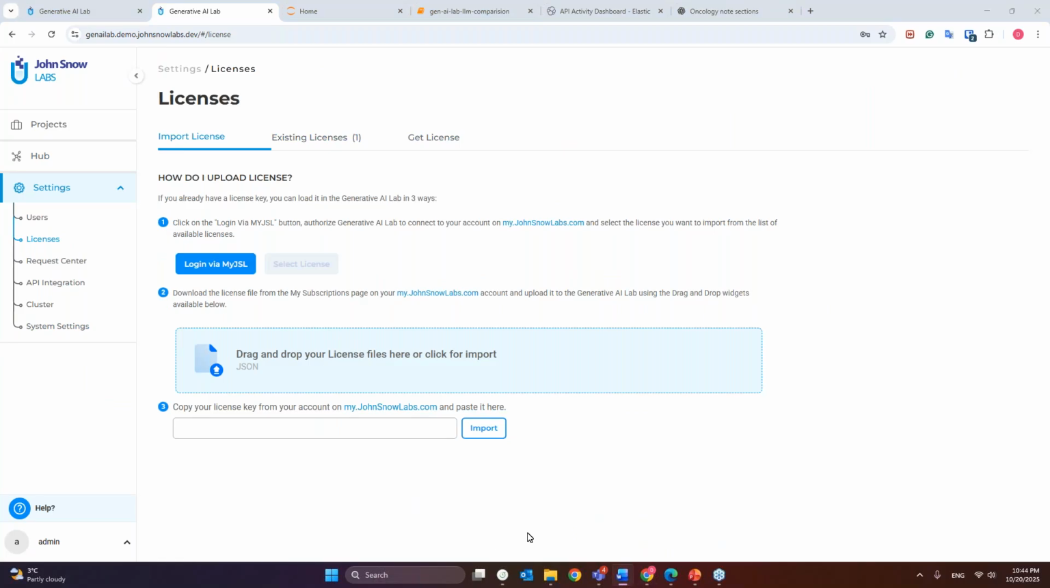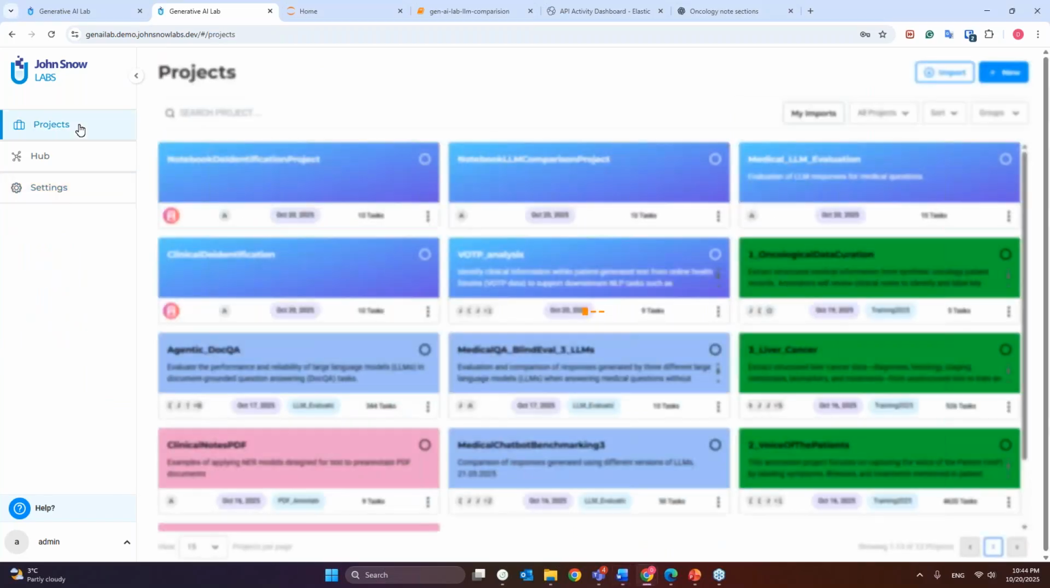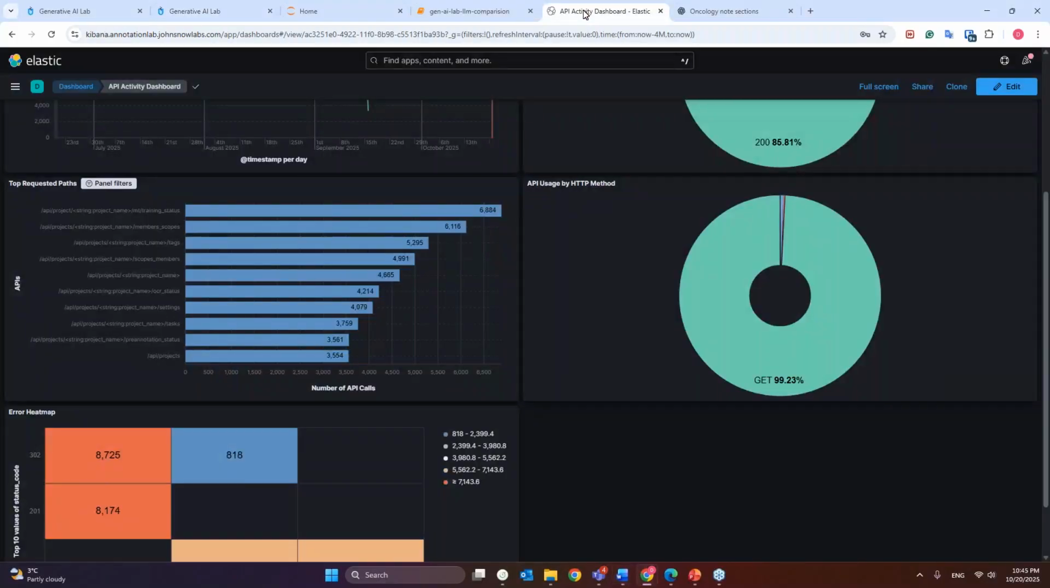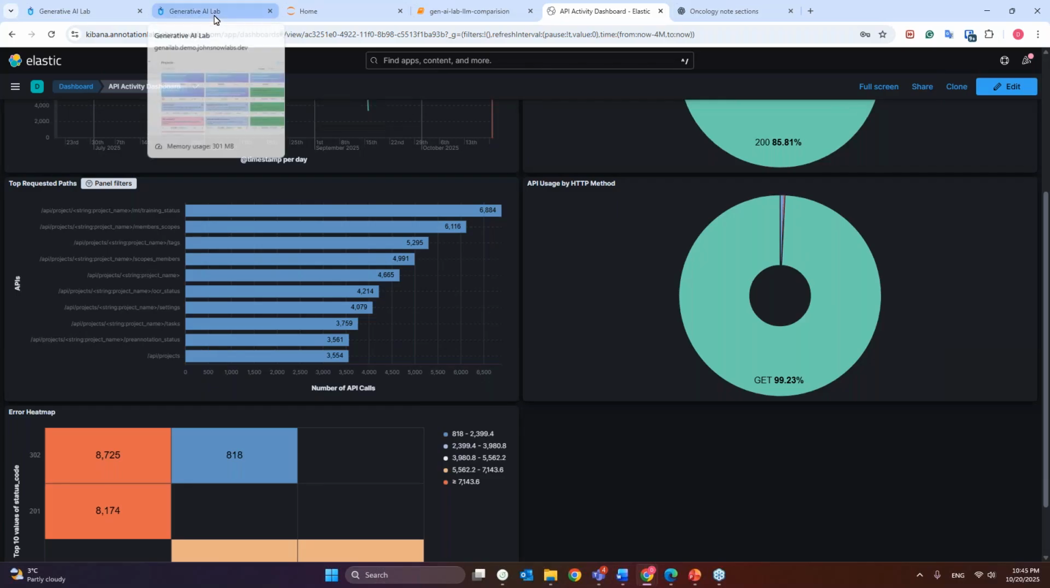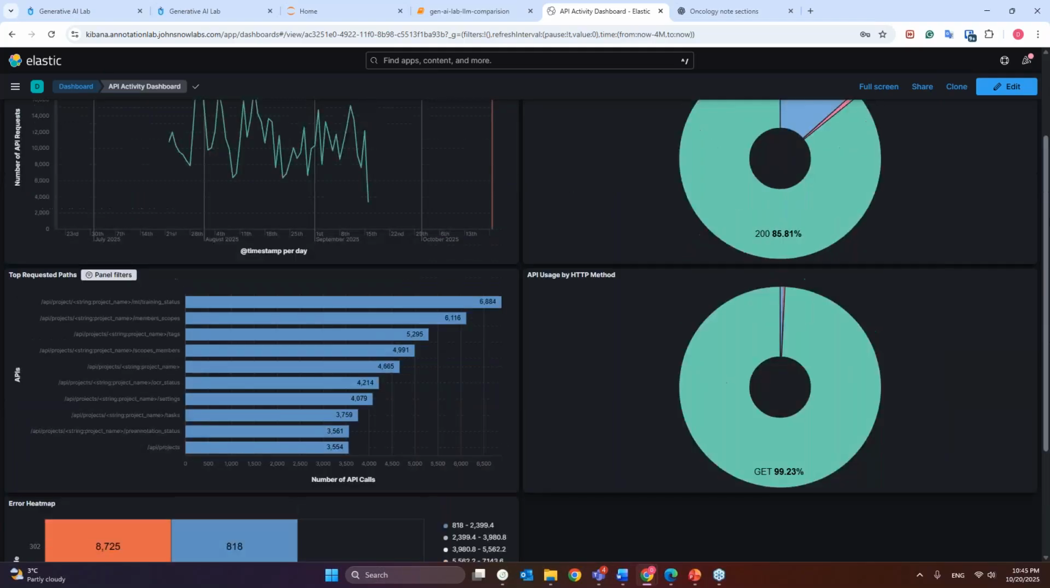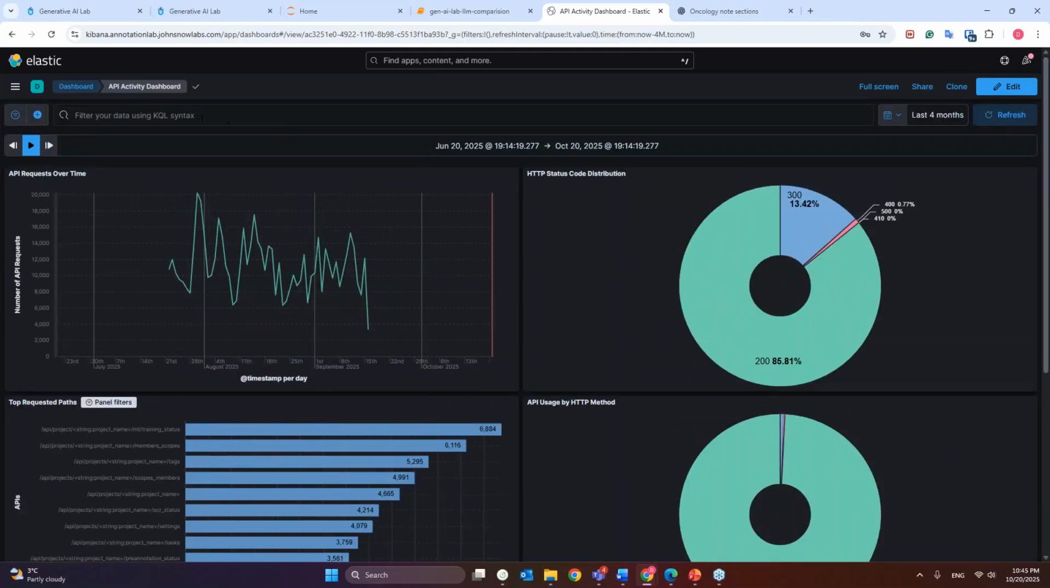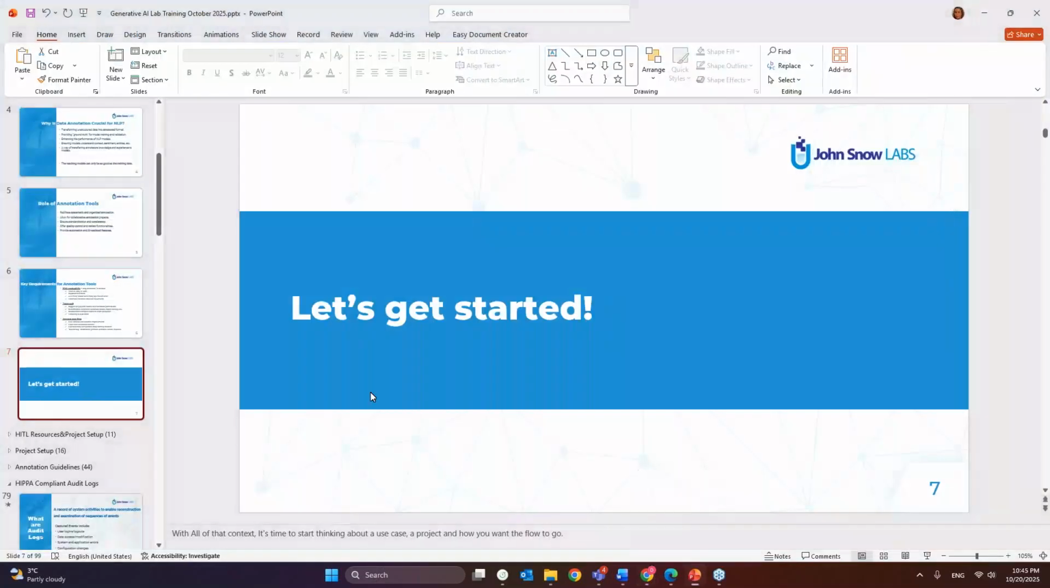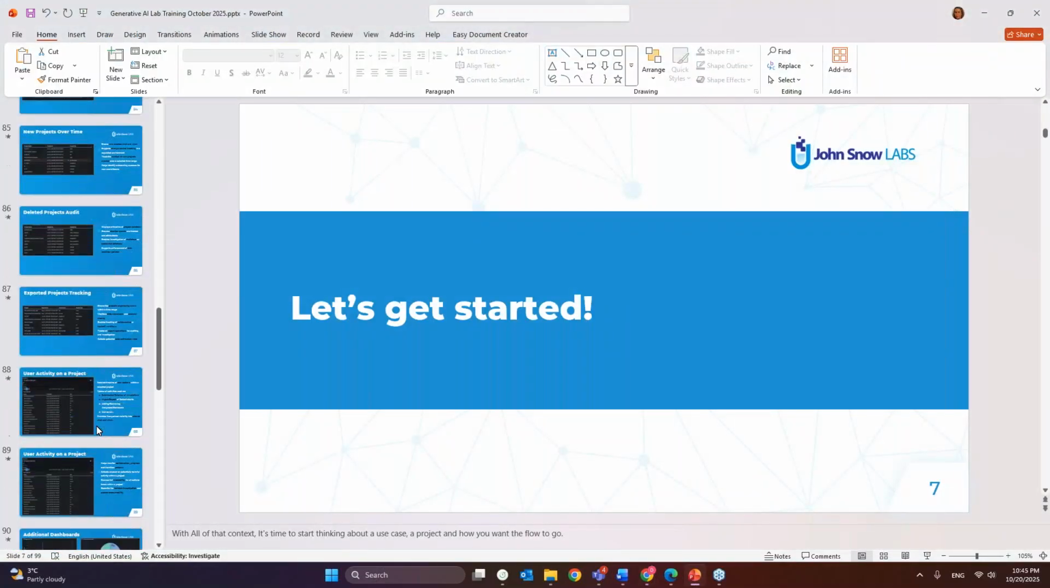Okay, so one other important feature that is supported by the Generative AI Lab is the audit log. We only have around 10 minutes, so let me just quickly show you. When you install Generative AI Lab, if you want to activate audit logs, you are able to do so by adding two very short lines. Let me just show you in this presentation.